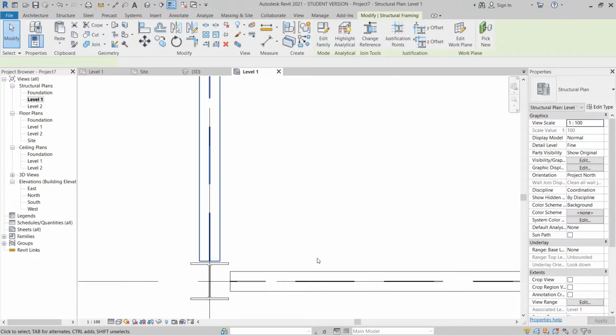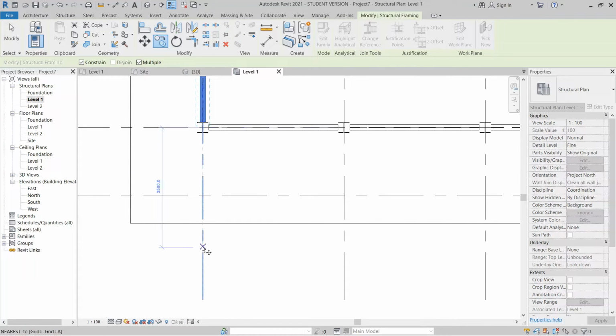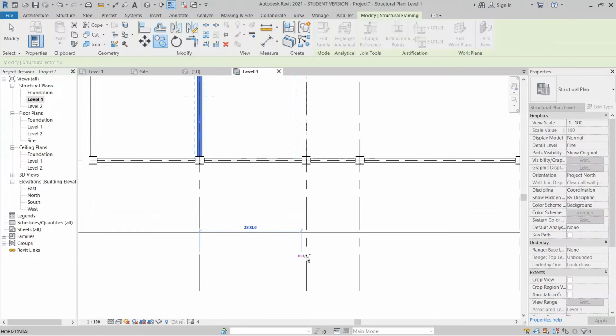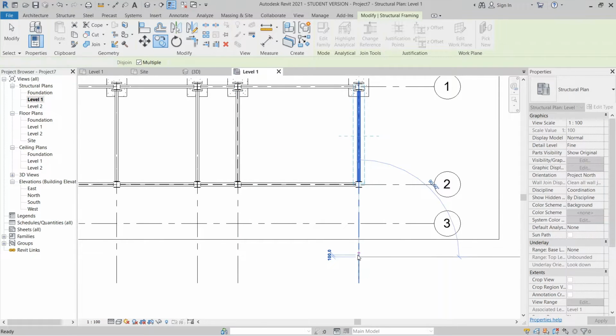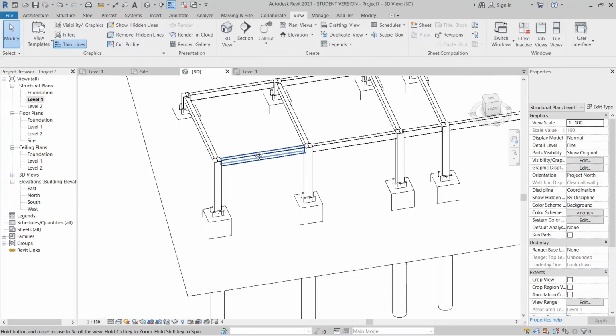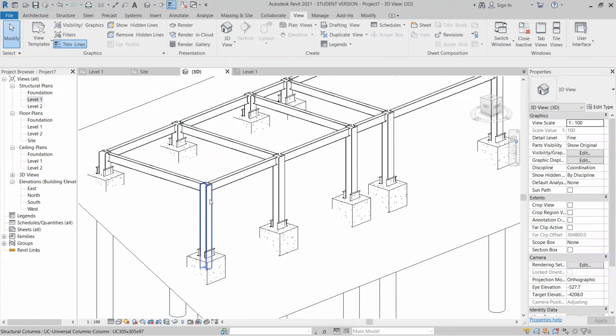Select this one and shortcut key CO, or you can select here for copy, multiple selection and constraint. Start from our grid line here to here and here and here, and the last one here as well. Hit escape a couple times. Go back to my 3D. As you can see, now we need to add our connection there.